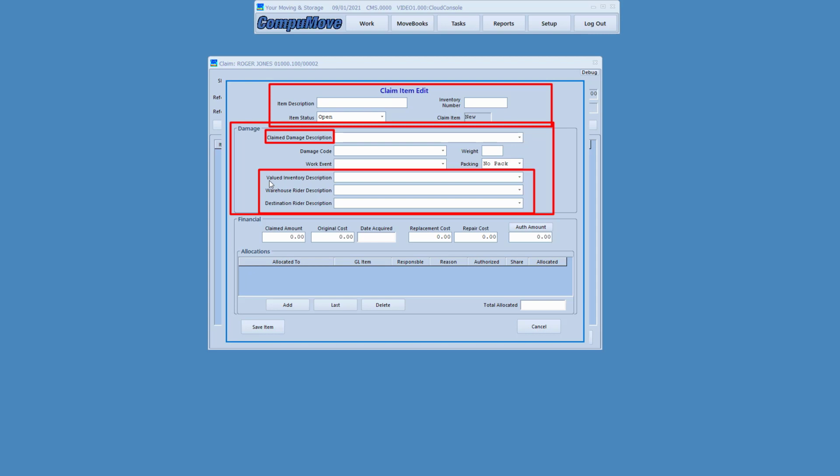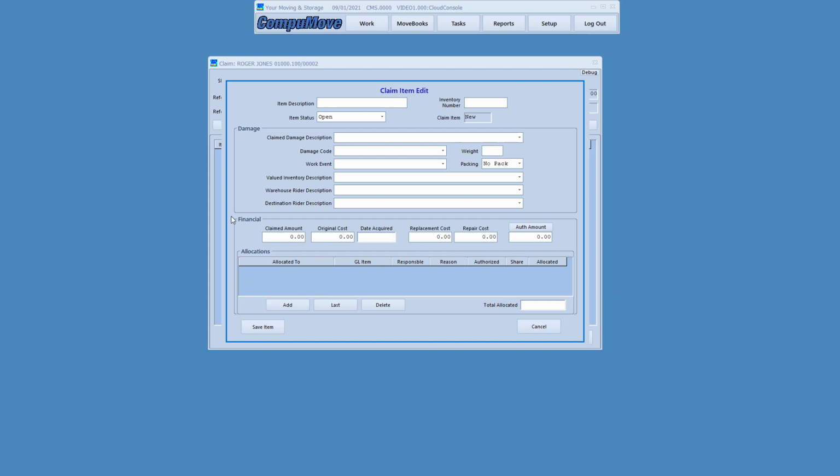We've got a place for the original value inventory, for a warehouse rider, for a destination rider. So we capture that important information to guide us as we continue to work the claim. Then down below we have the financial tab, where they're going to enter a claimed amount. We've got the ability to capture some information regarding what did it cost, how long have they had it, replacement or repair cost.